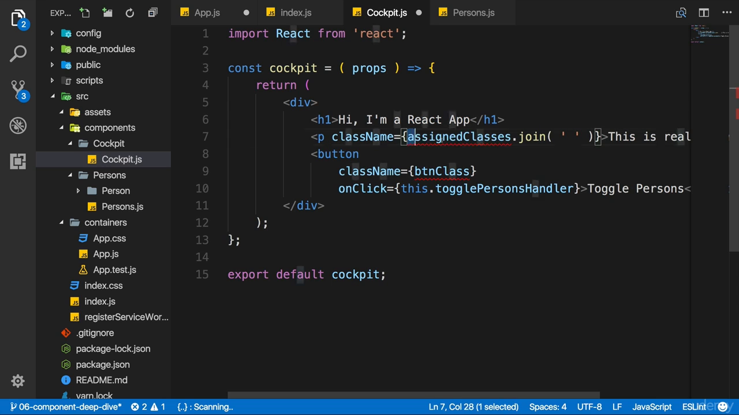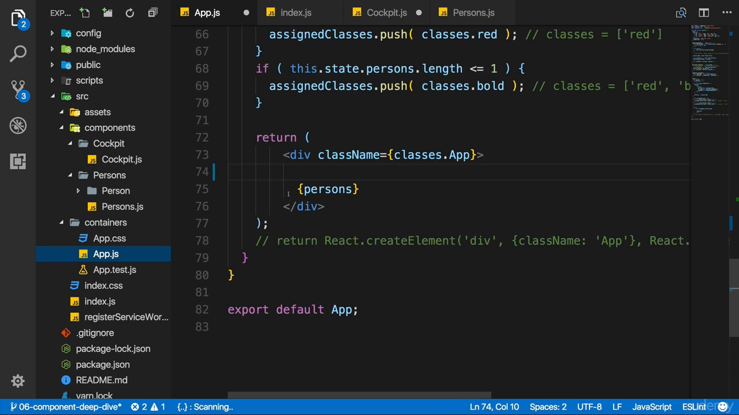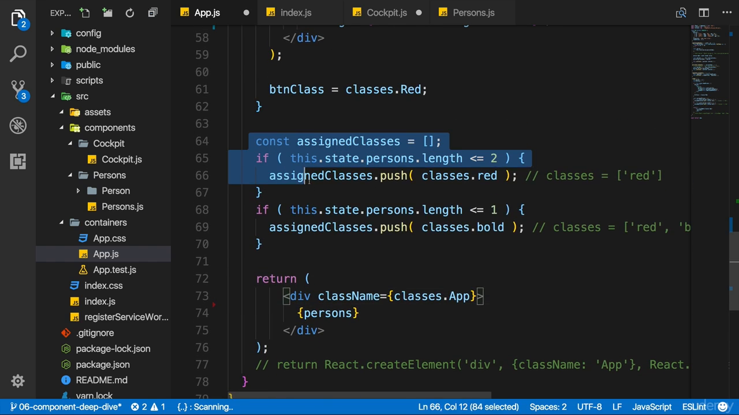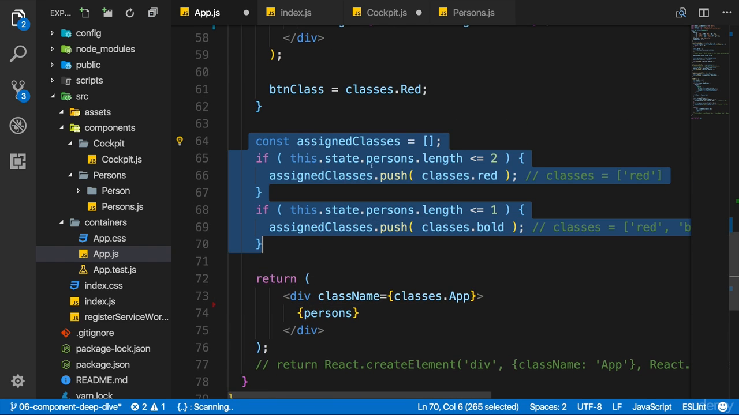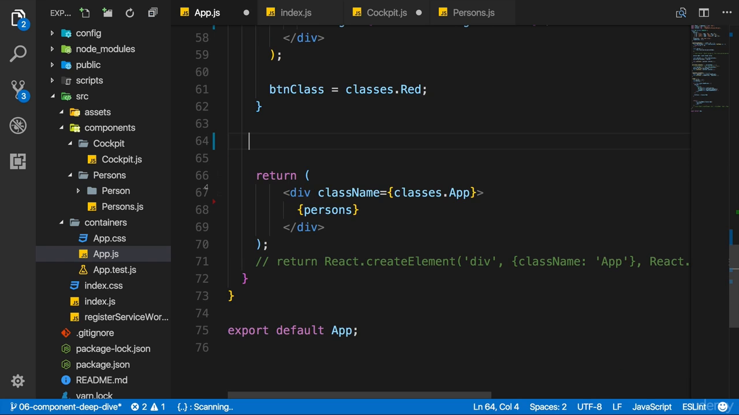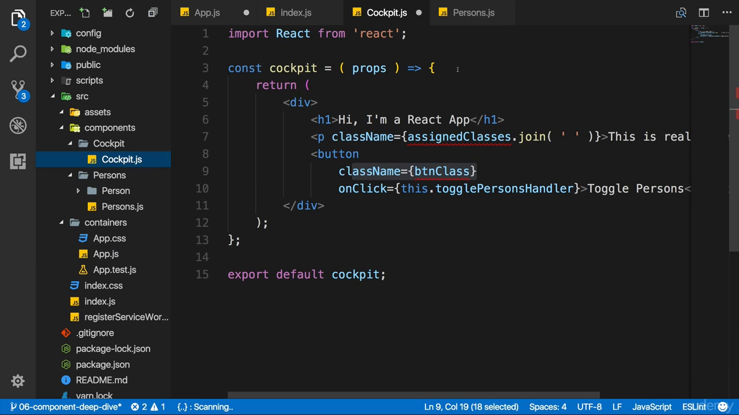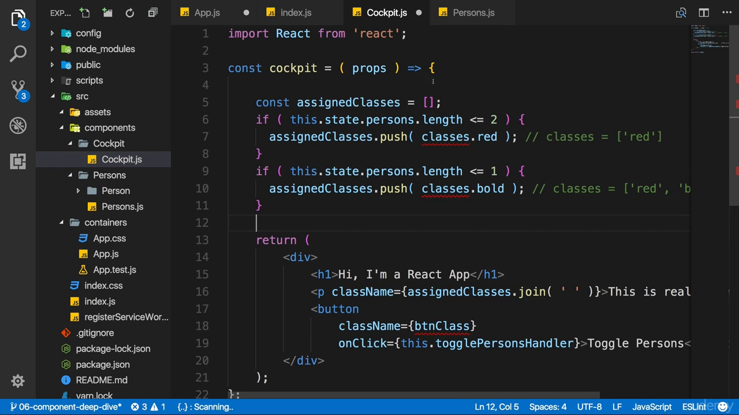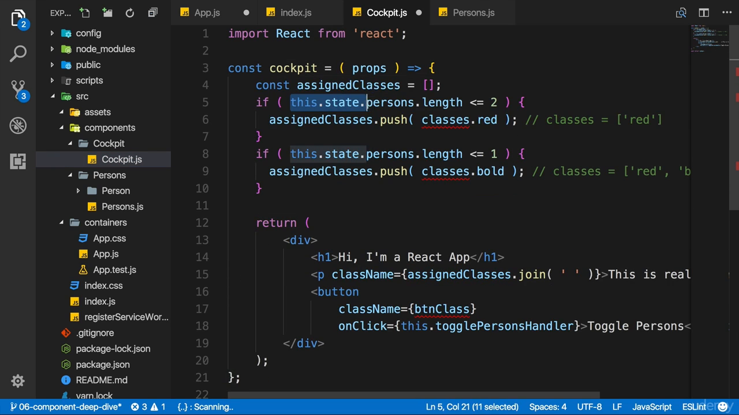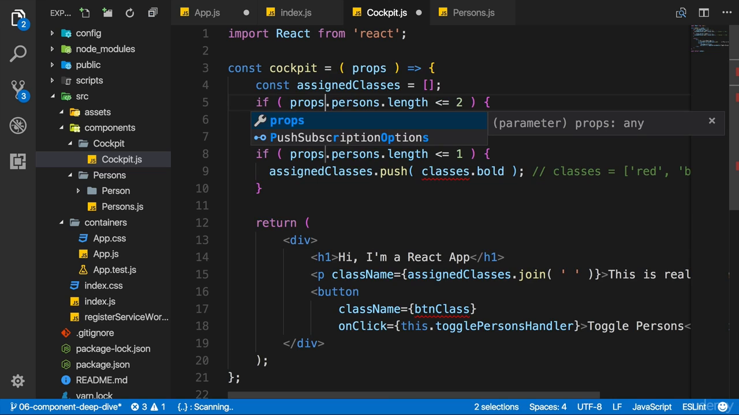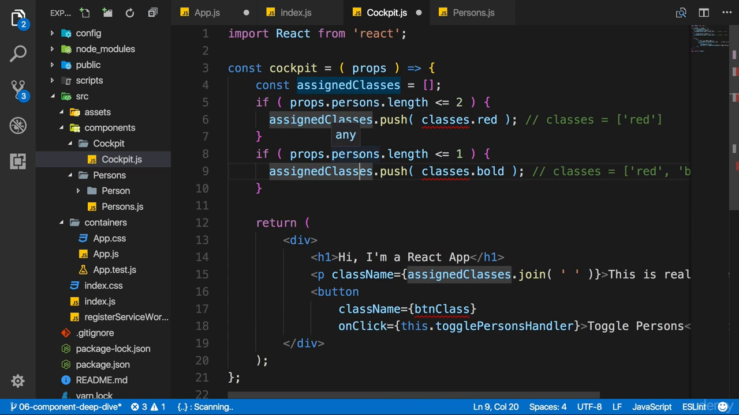And of course we got this assigned classes thing here in the cockpit where we manage the CSS classes this paragraph should have and the CSS class this button should have. We get the code for this in the app.js file. There we now need to grab the code, like const assign classes, where we take the person's length into account. Let's cut it from app.js and move it into our cockpit function here. There we of course access the state, and this won't work. So we should expect to get persons as props on our cockpit element.